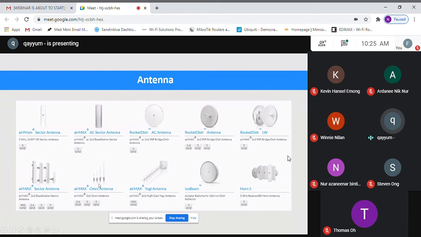If you plan to go for 360 point to multi point, you can use the AirMax Omni antenna. Or you can use horn also, or the ISO beam. Like I said, it depends on your situation. You can also use an AirMax antenna attached to the AirFiber unit. That can also be used.